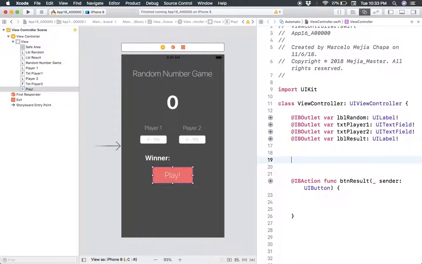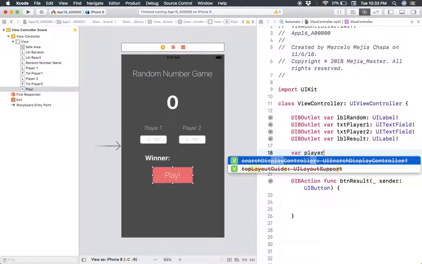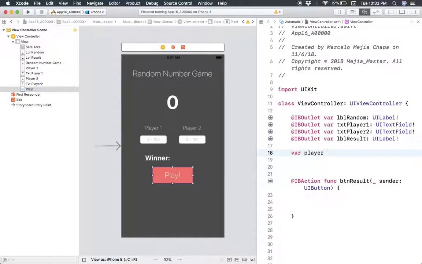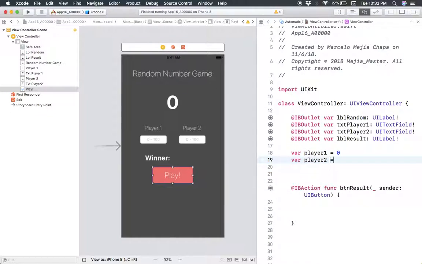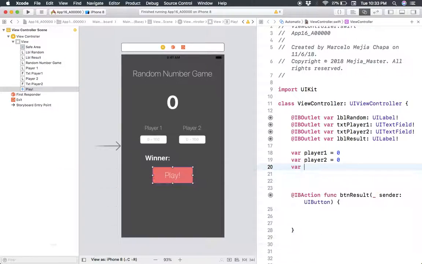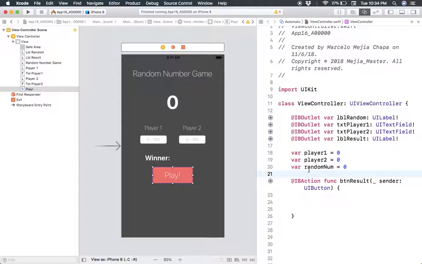We can start by declaring our variables outside the button. This is not obligatory, but we don't want the yellow error symbol that we have not declared variables, so we can start creating our variables here. I'm going to call variable player 1, and it's going to be an integer equal to 0 right now, a variable for player 2 equal to 0, and a var for my random number, which I'm also going to make equal to 0. I'm just declaring them here. You don't have to, but it's common courtesy in programming.